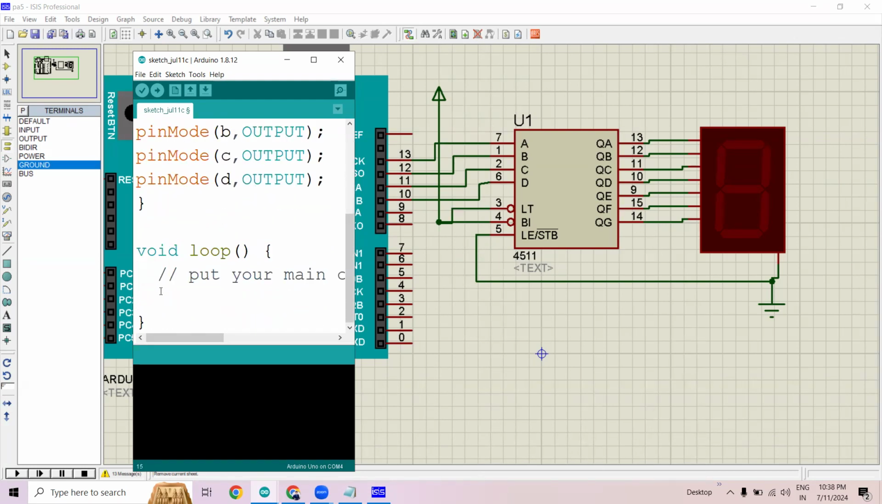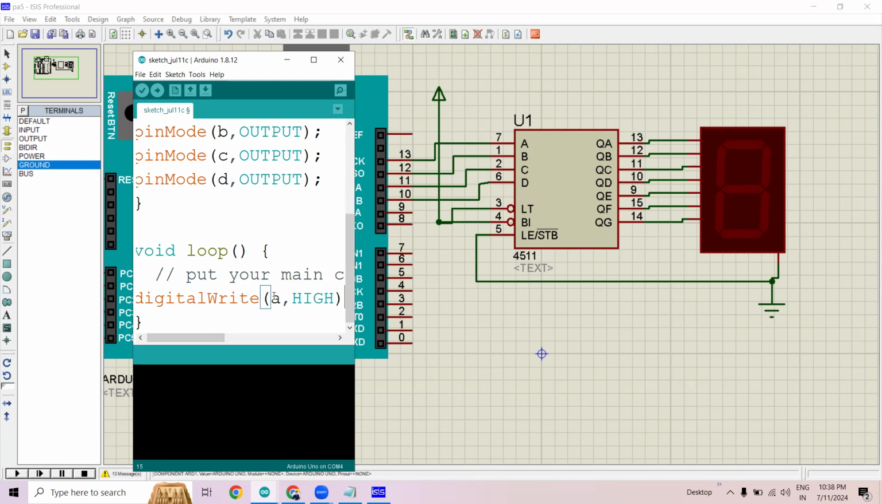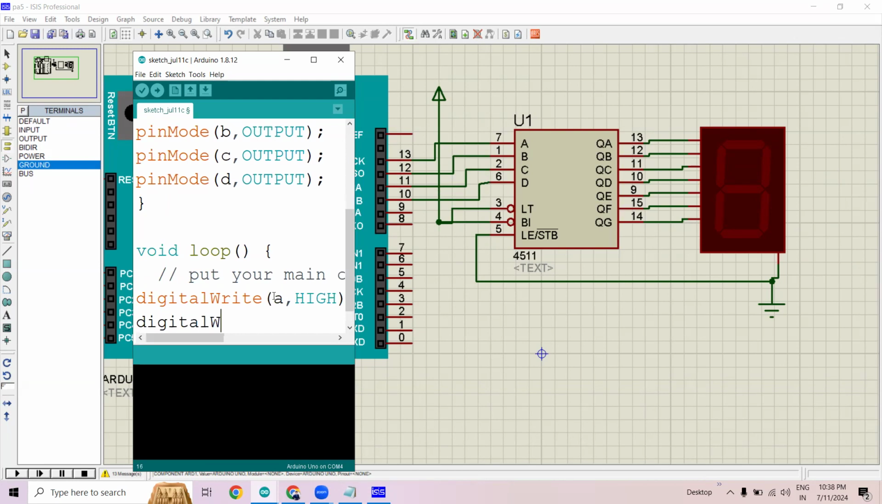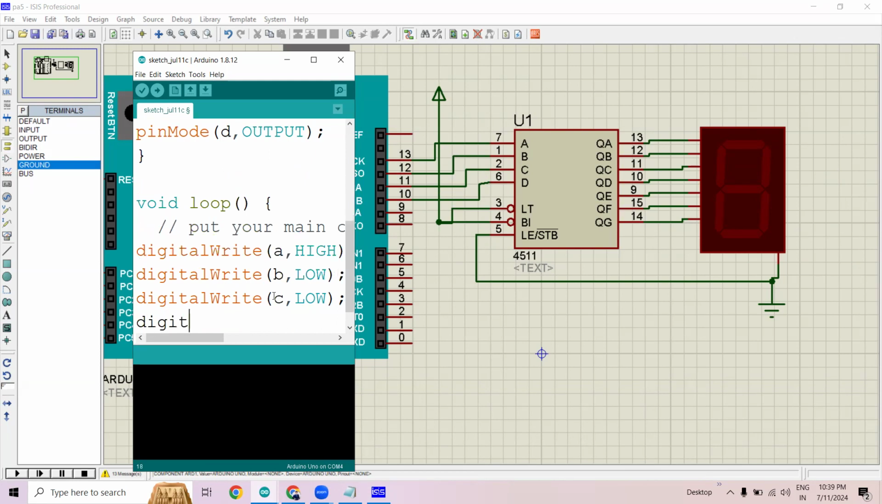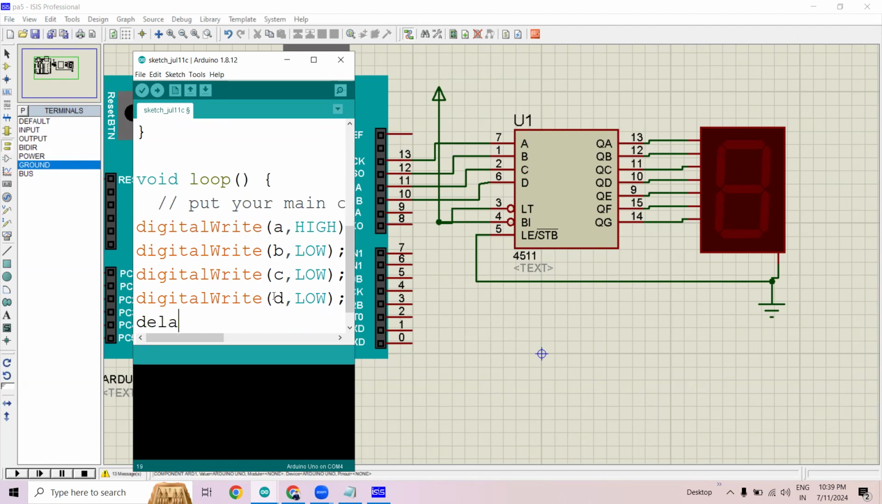Now let's write the code here in the loop. If we have to print 1, that means the code should be 0001. That means D0, C0, B0, A1. So digitalWrite A comma HIGH, and digitalWrite B comma LOW. Then digitalWrite C comma LOW, and last digitalWrite D comma LOW. Let's give it a delay of a second and copy the whole code to write the number 2.